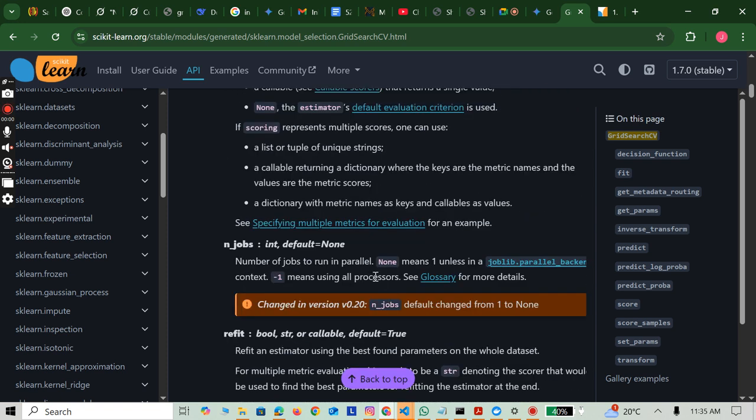This is basically the implementation of the model, like during the training of the model. When you have the splits happening, how many jobs do you want to run? So in this case, they say if you use None, it means one. But now -1 means using all processors. So that's why we've used -1 in our case.